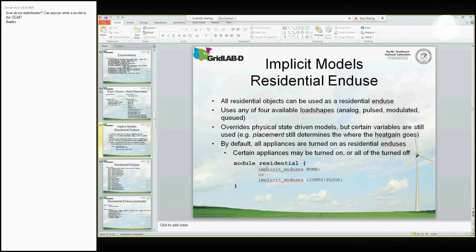In fact, normally what we'll do is put implicit end uses none, or implicit end uses maybe just a couple of the load shapes, because in the end, most of our studies are going to represent hot water heaters and HVAC systems as standalones with the physical models, so we don't want those load shapes to be double counted effectively. You can put together as many of these as you want.